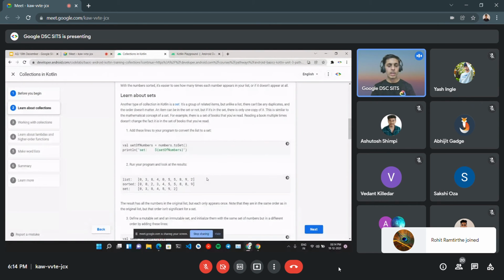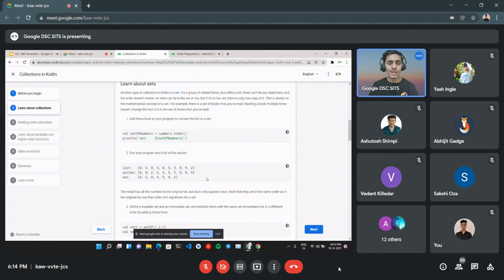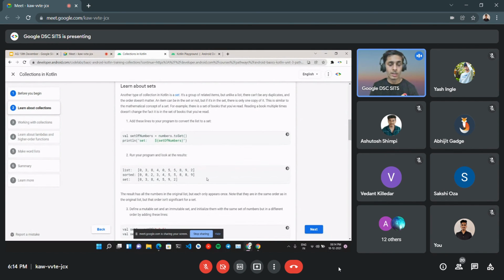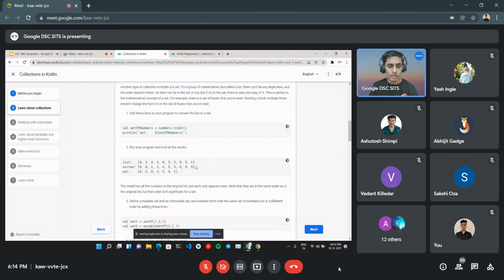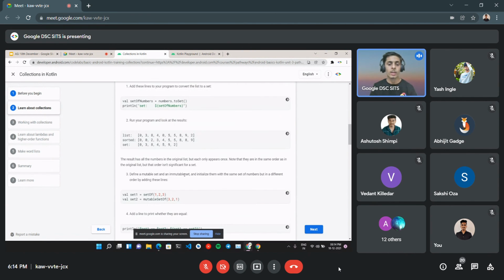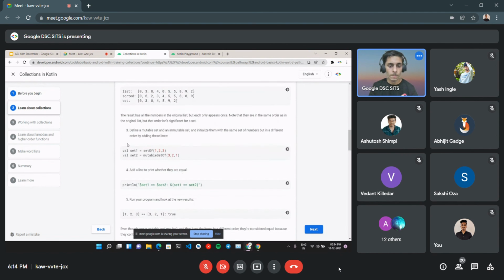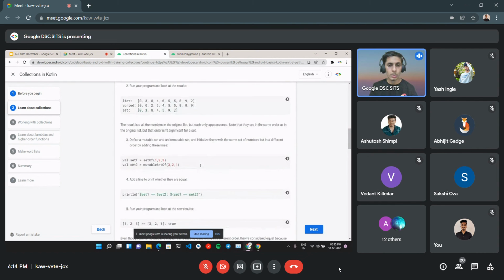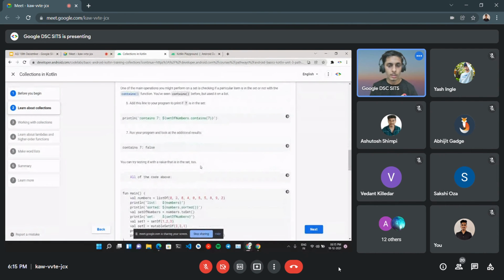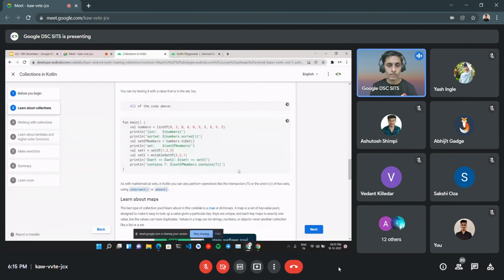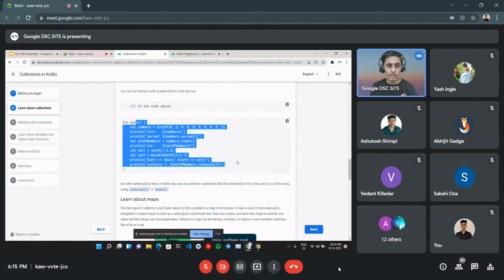Then there is another type of collection, which is set. Set is like a list, but a set doesn't contain duplicate items. For example, as you can see, this is a list 0, 3, 8, 4, 0, 5, 5, 8, 9, 2, and a set doesn't include any duplicate items. The duplicate items are automatically removed while printing or using the set anywhere. Following this, you will learn how to create a set. Also, the solution of this codelab is provided here. You can visit it.